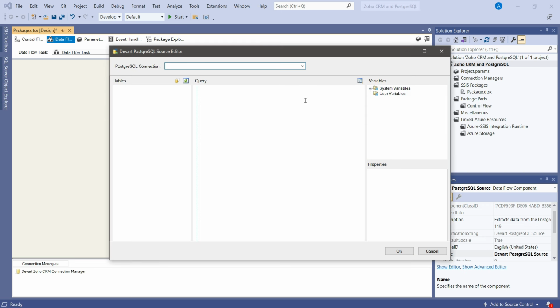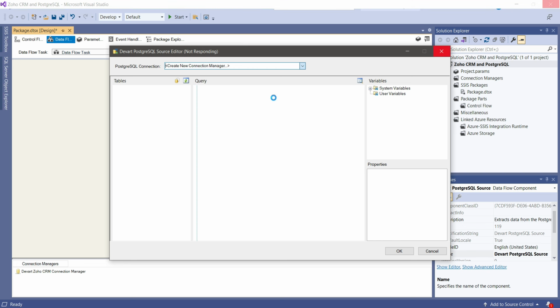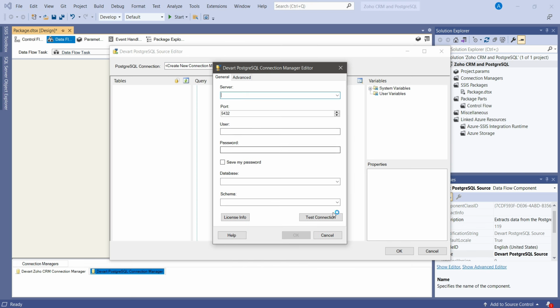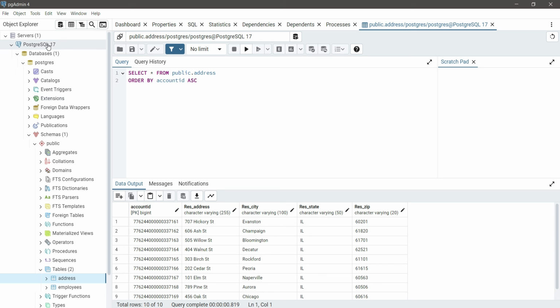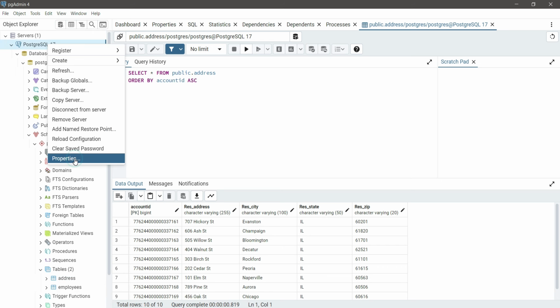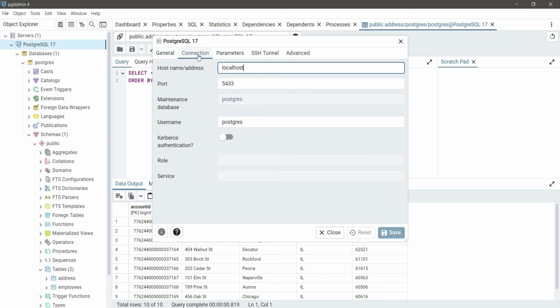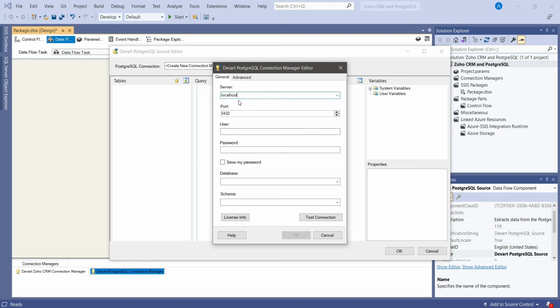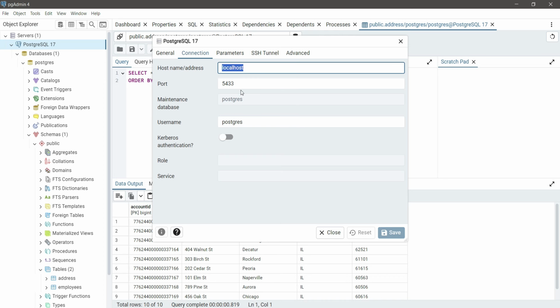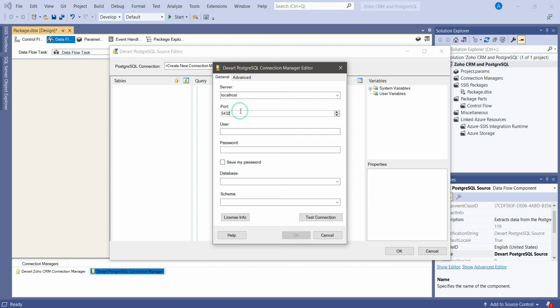Right click and select edit. Then from the connection managers you can click on the create new connection manager, and it will allow you to make a connection to the PostgreSQL server. Alright, so you need to provide all these details. Right now I don't know what the details are, so I can open the pgAdmin 4 tool, okay, and I can right click on the server, go to the properties, then go to the connection. So the host name is this one, the server name is this, the localhost, so I can provide the detail here. Now the port number is 5433, so I can provide the correct port here.